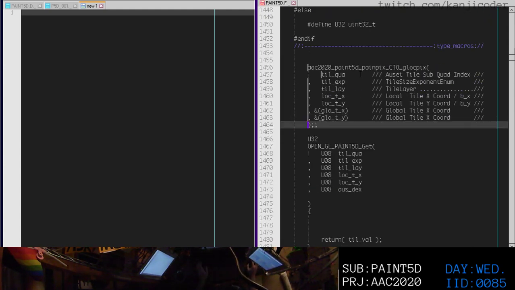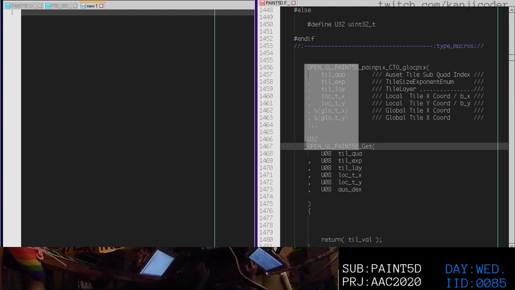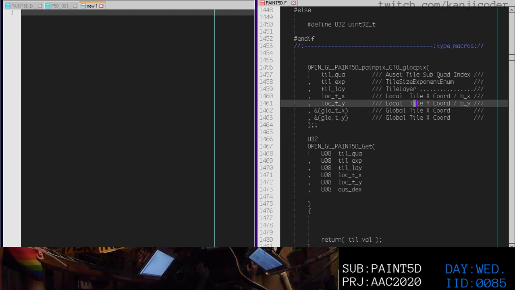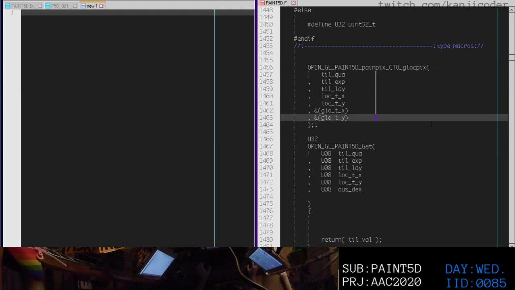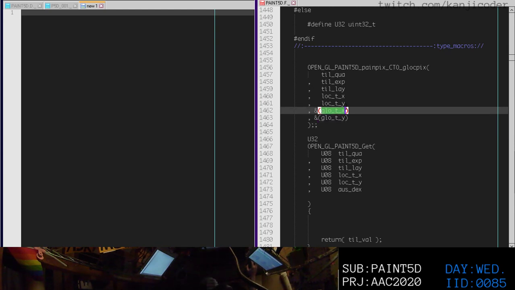So over here, we're going to rename this. We're going to name it OpenGL PAINT5D pane pix to glock pix, right? And instead of returning these, how are we going to return these? We're going to return it with a struct. We're going to need a struct, I guess.